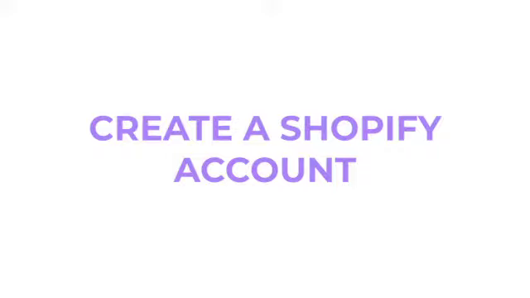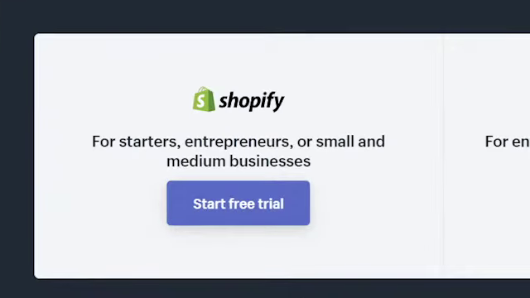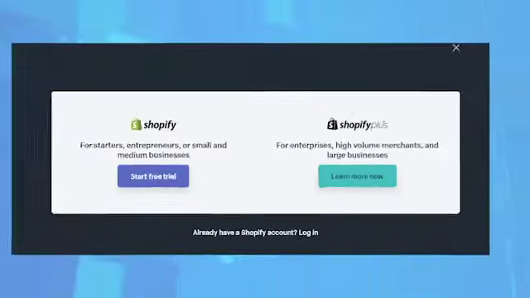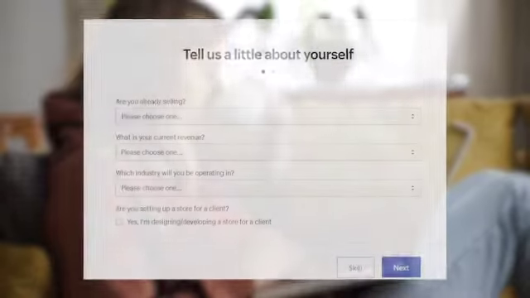Here are the steps you need to follow to create an online store using Shopify as your e-commerce platform. First, you'll need to create an account on Shopify.com. You'll have two options, Shopify and Shopify Plus. Shopify is geared towards smaller ventures, whereas Shopify Plus is designed for enterprise-level operations. For the purposes of this tutorial, you can start with a free trial of Shopify.